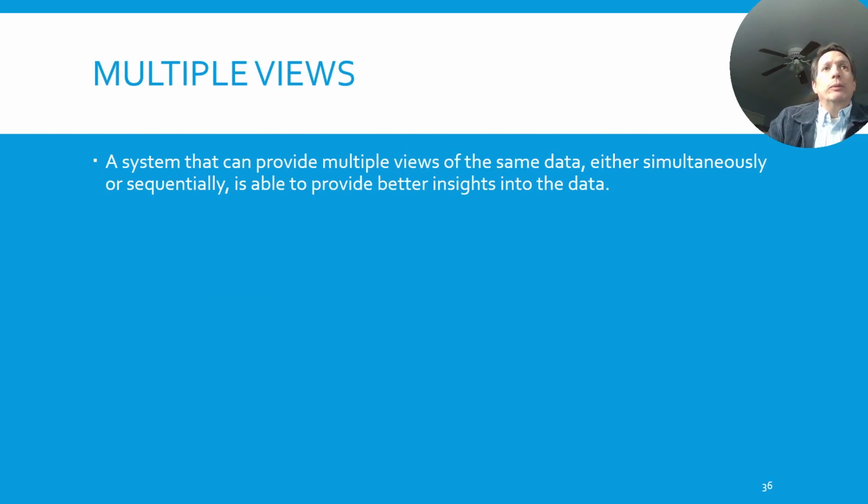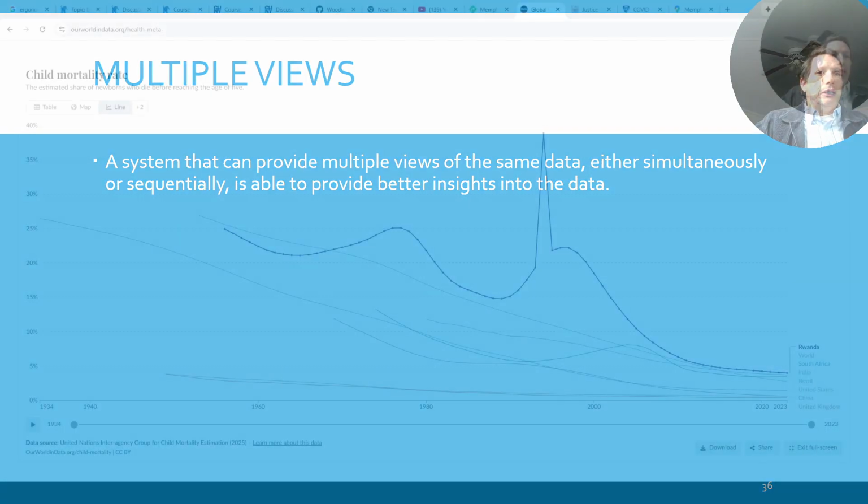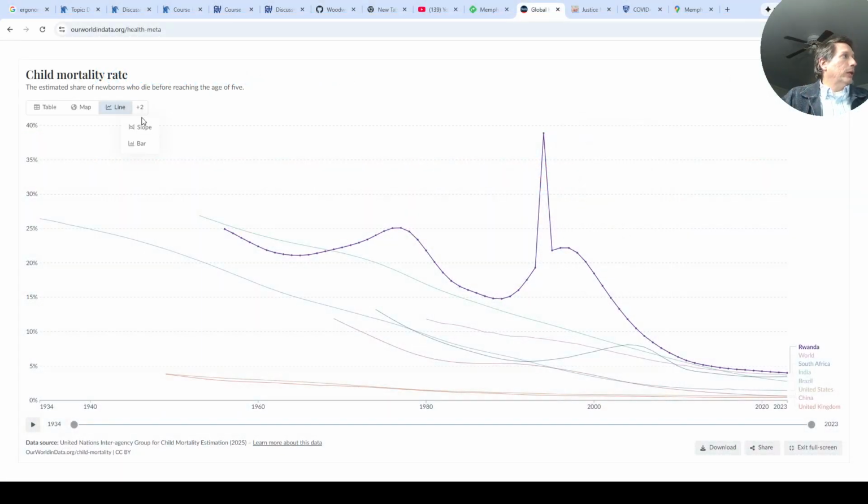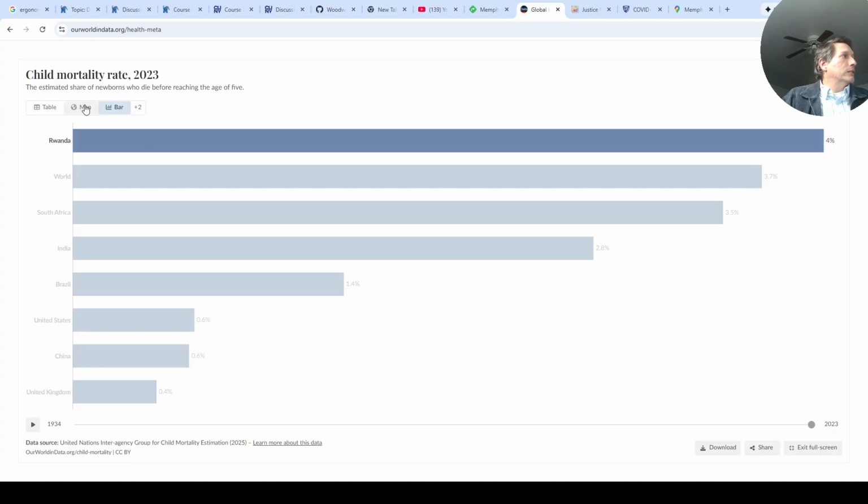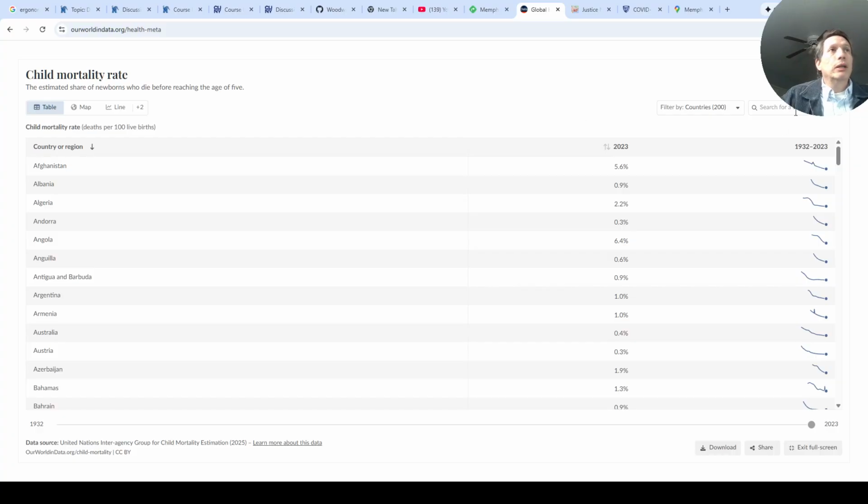Multiple views, sometimes systems can provide multiple views of the same data. And as we were seeing in the map, we can have lines, we can have slopes, we can have bars, we can have the map, we can have the table. That's basically that concept of multiple views. It's the same data, just with different representations, but we have this in sequential way in this case because we are clicking through there, but we can create a whole dashboard. We can have multiple of these views coexisting at the same time.